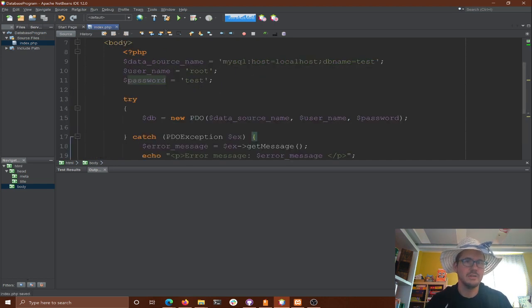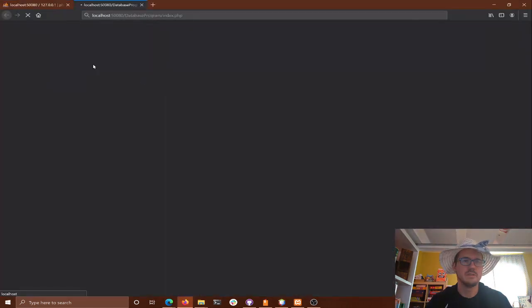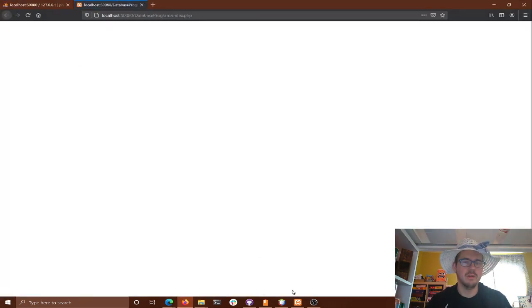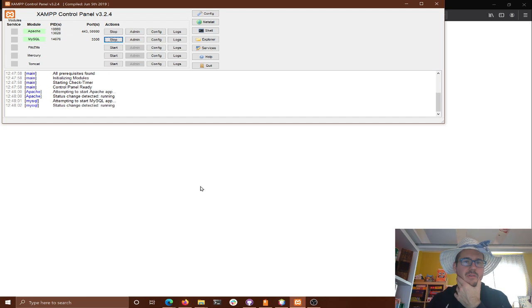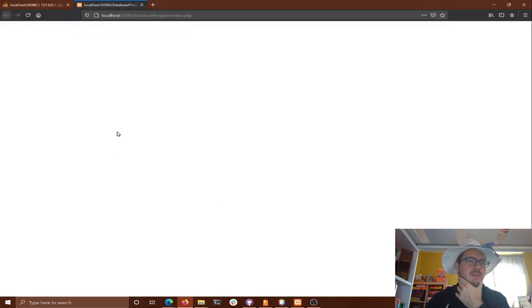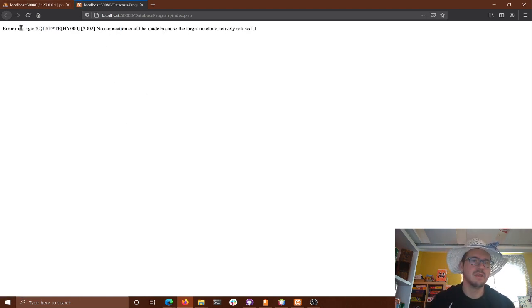So this should connect. We're going to try this one here, and we shouldn't get the error page. So nothing errored. Let me show you, right? If I come over to XAMPP and I turn off my SQL, and I try and hit this page, now we get, here's the error message. No connection can be made. So that way we can see what the error is.